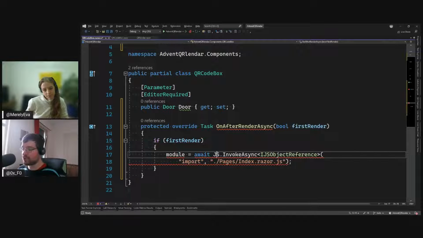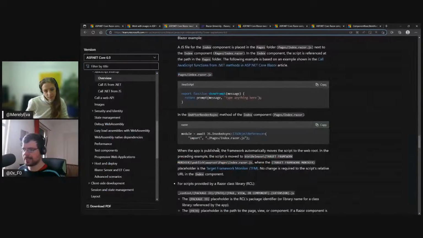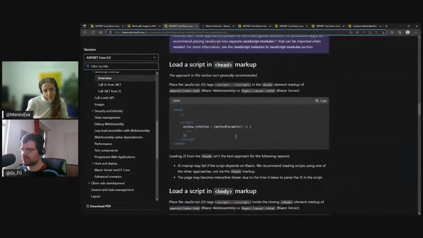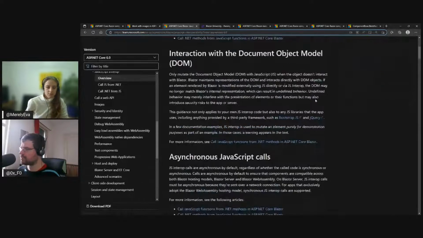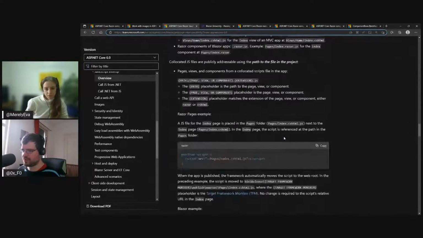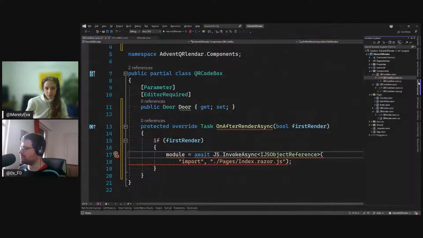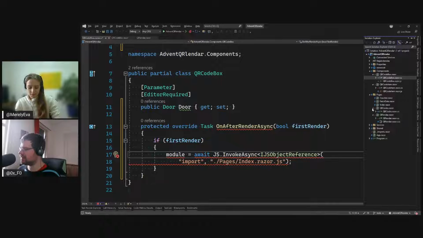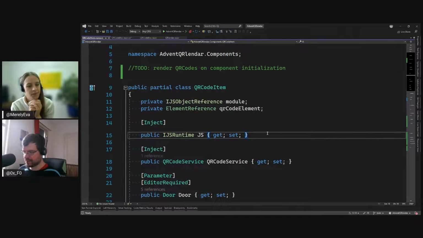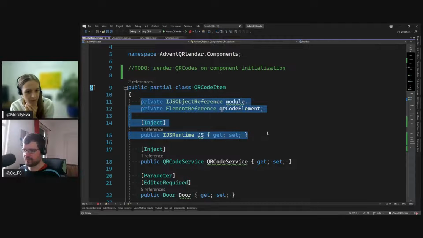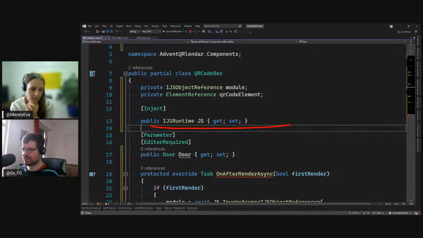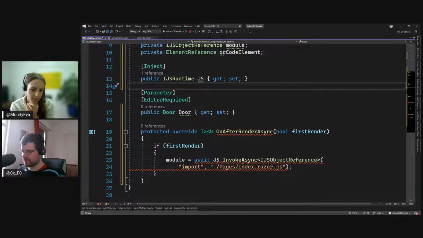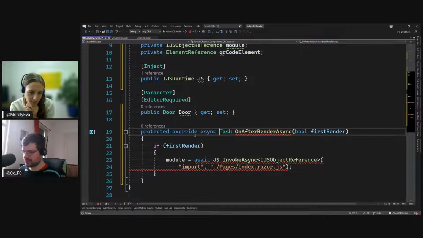So what's... Oh, no, we first need the JS element. Does the documentation tell me how to inject that? I guess not on this page, perhaps on a different page. I'll go steal that from our element here. So that's this part. We inject the JavaScript runtime. And we need to make this async. Okay, a bit of plumbing.